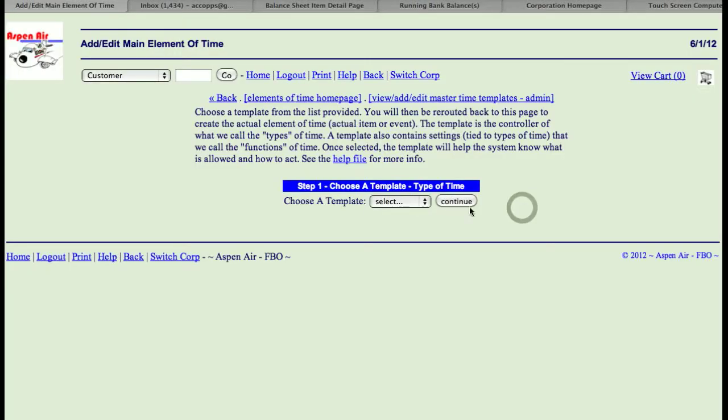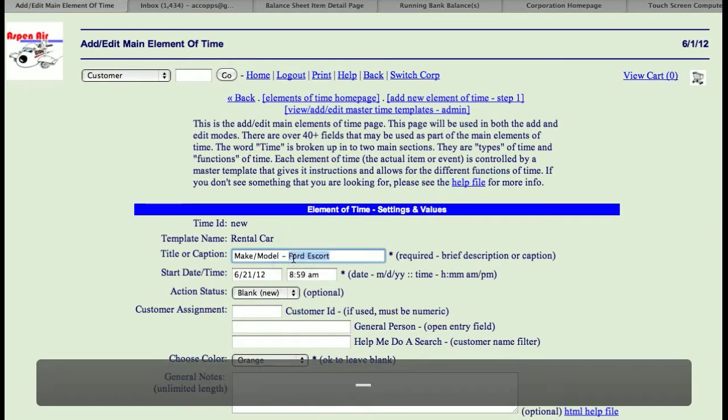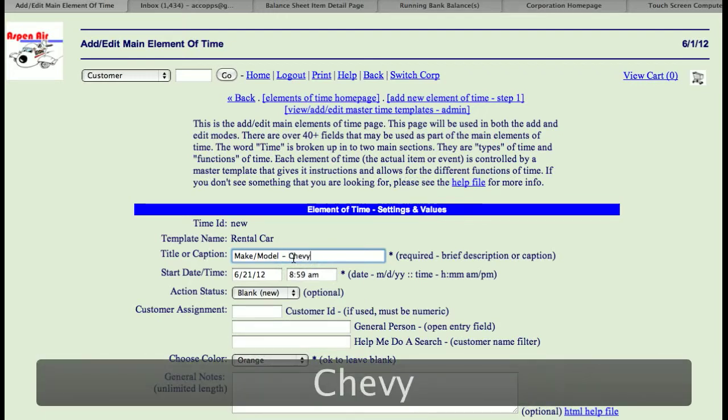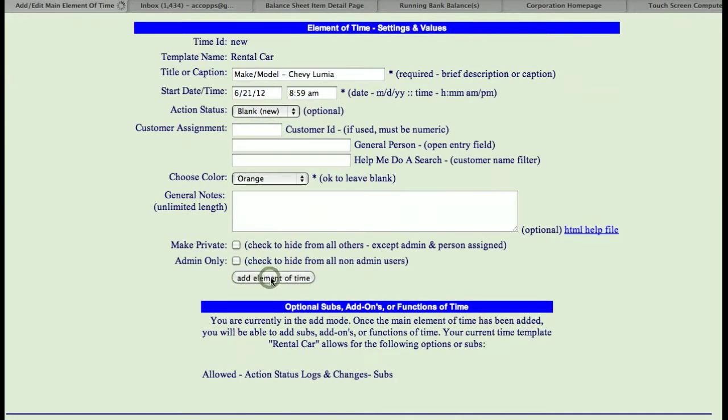So let's say the 21st, select sticky note, or actually I'll select rental car because I want to tie it to a customer, and then I could put in additionally here too, I could put in that he wants a Chevy Luma, and then I would go down and I would add this element of time.